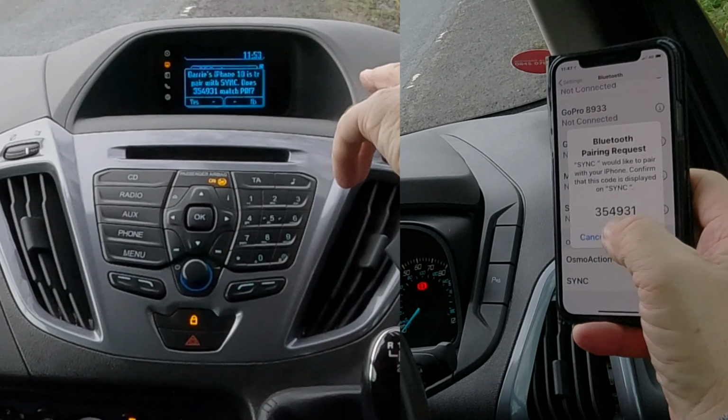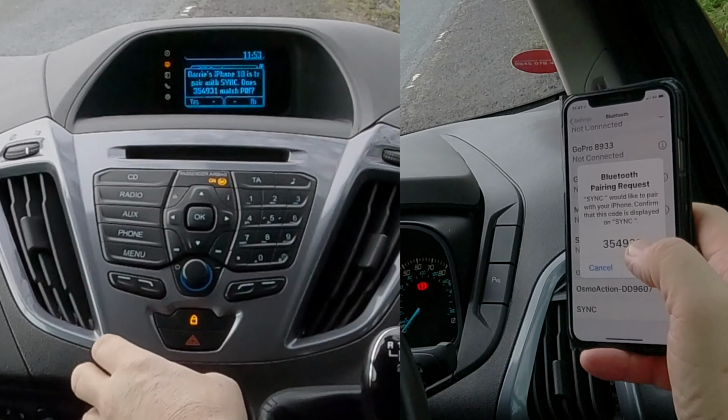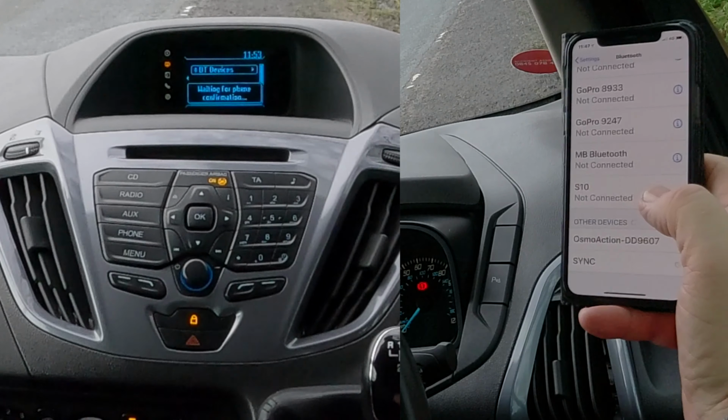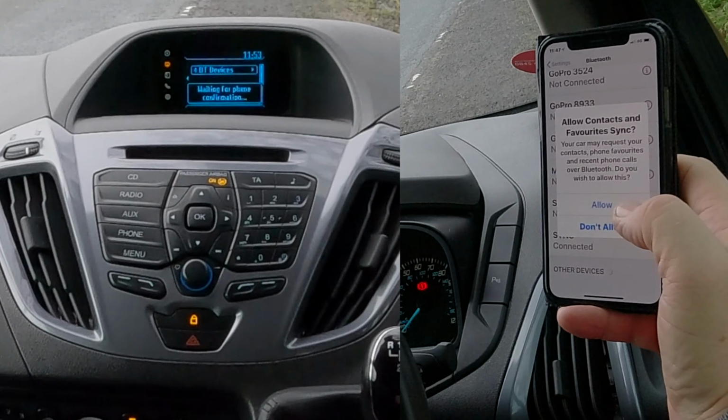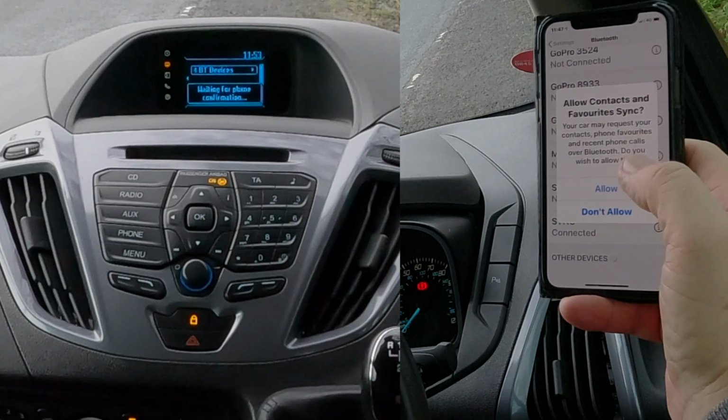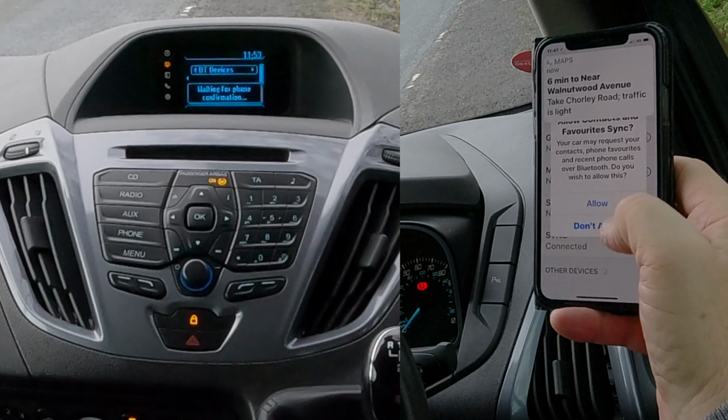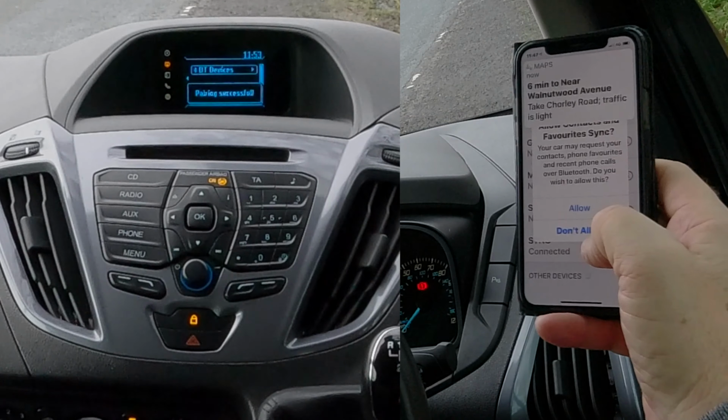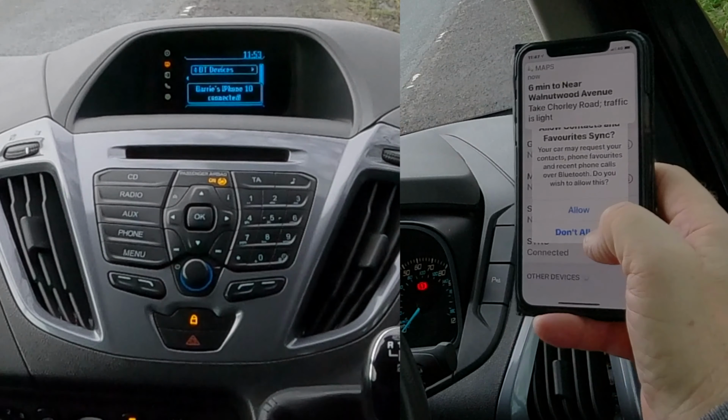Okay, 354931. Does it match? Yes. Pair. Allow contacts and favourites to sync. Gordon Bennett.